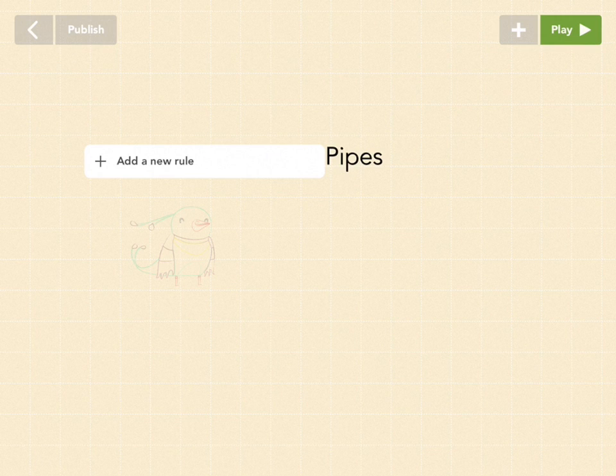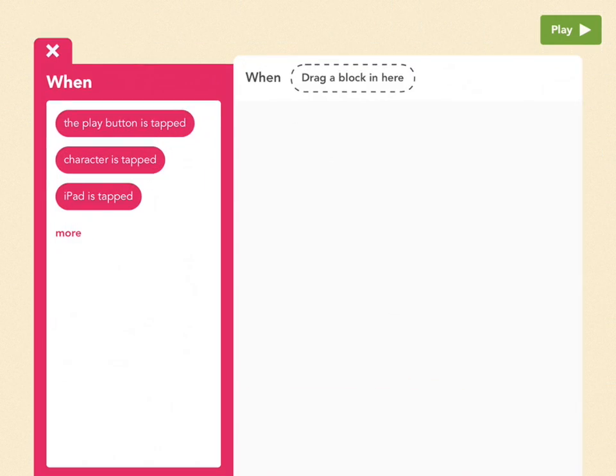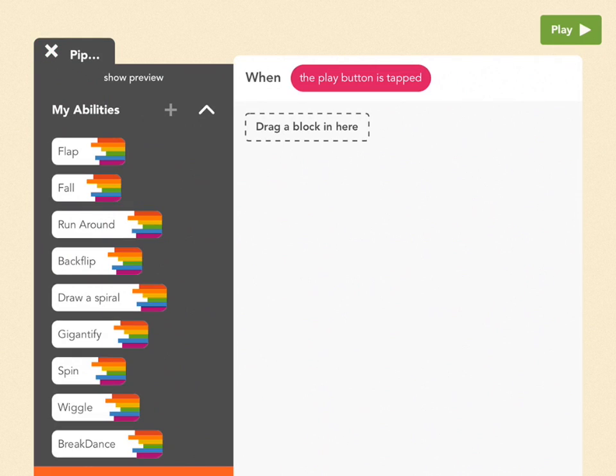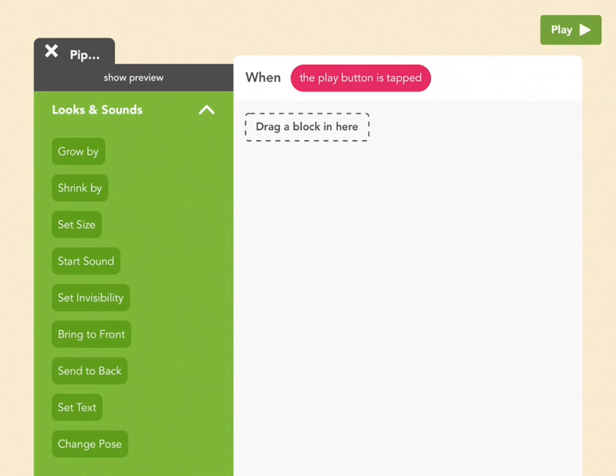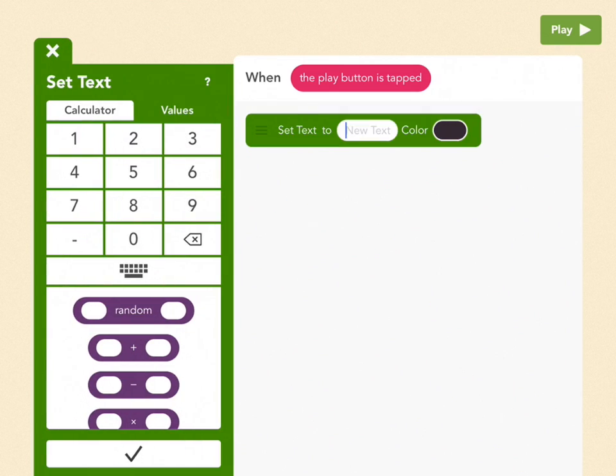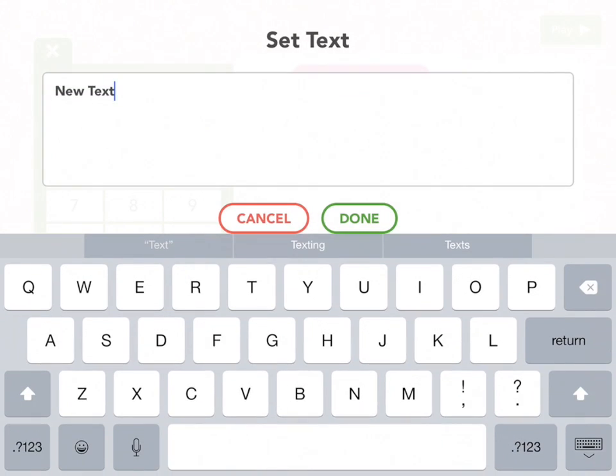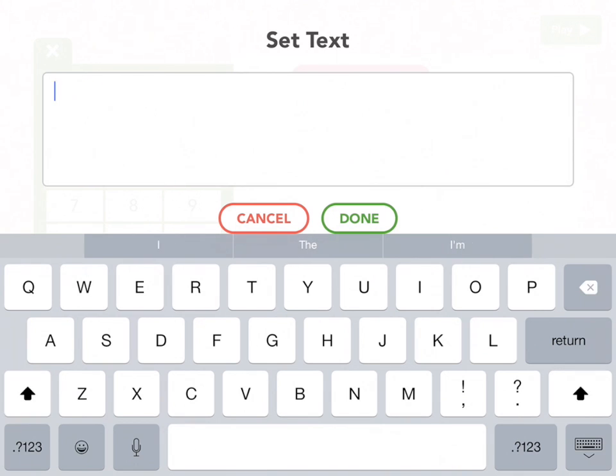And then we're going to add a new rule to this. And we want the pipes to come immediately when the game starts, so you can choose when the play button is tapped. So go to the Looks and Sounds menu and then find Set Text and drag that out. And in order to make this text object look like pipes, we're going to go to emojis. So go over to the left to the little keyboard icon and then delete that new text and go into your emojis, which are the smiley face or globe next to the spacebar.